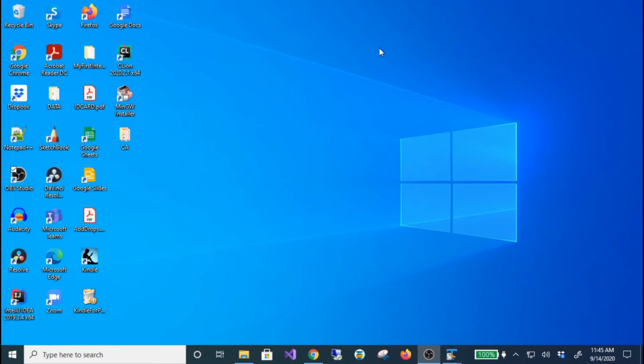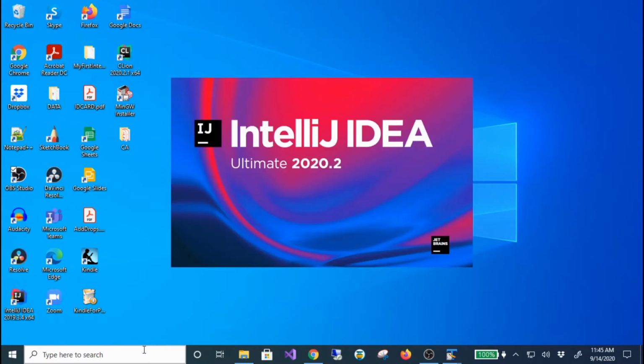Oh shoot, what the heck? I did not expect that to happen. My IntelliJ just crashed. Okay, so let me go ahead and reopen this.